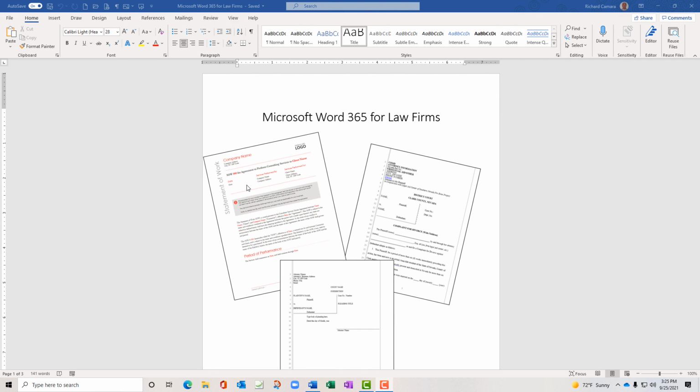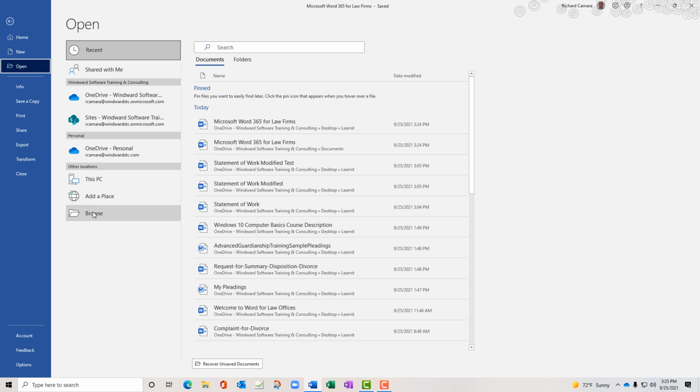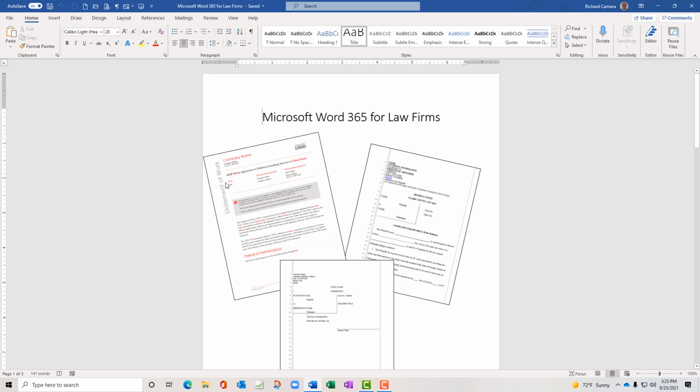Welcome back. Let's get started with Lesson 4. Format indented quotes with styles. Open the Statement of Work Modified file. So I'm going to do that, and we'll open it together, finding where our files are located. And we're looking at the file called Statement of Work Modified.